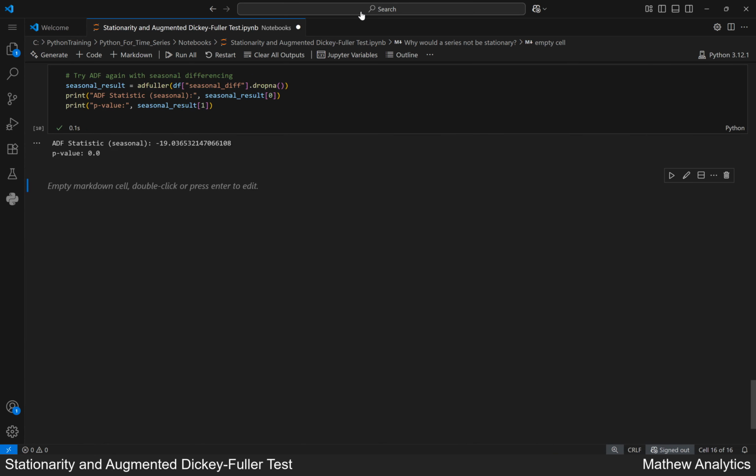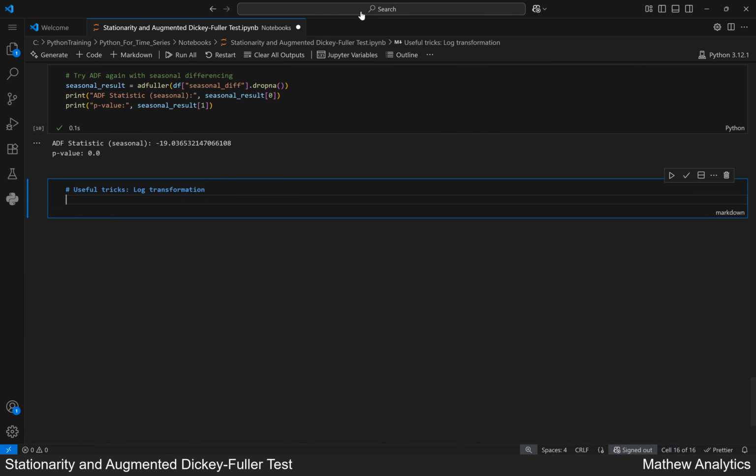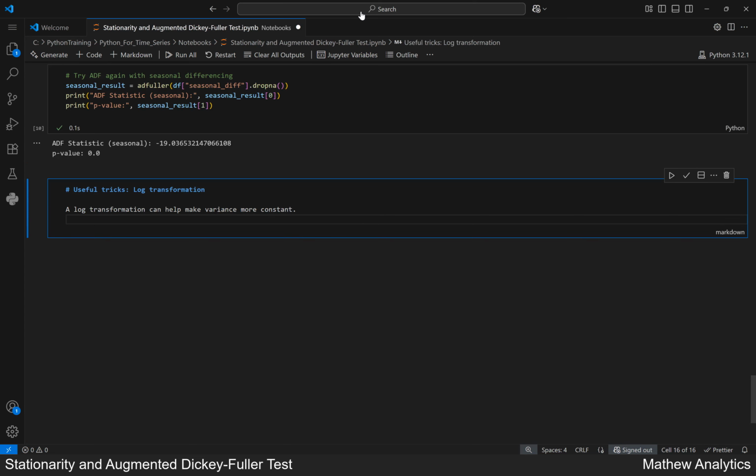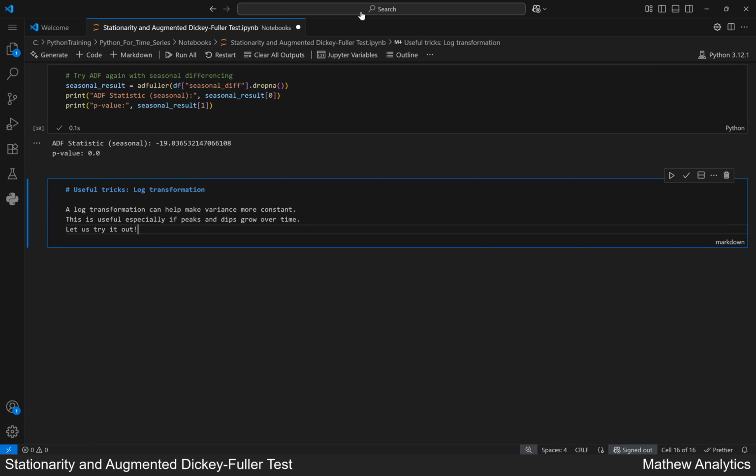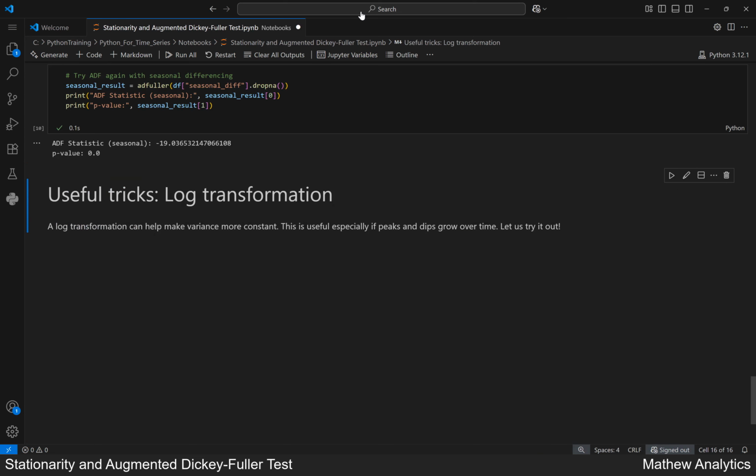Useful tricks: log transformation. A log transformation can help make variance more constant. This is useful especially if peaks and dips grow over time. Let us try it out. Running the cell now. We will see if this step makes the series easier to model.